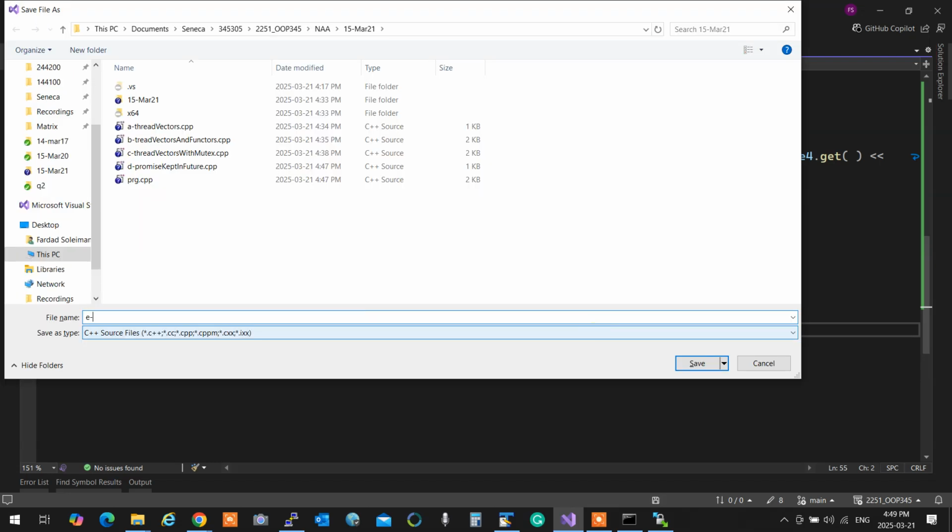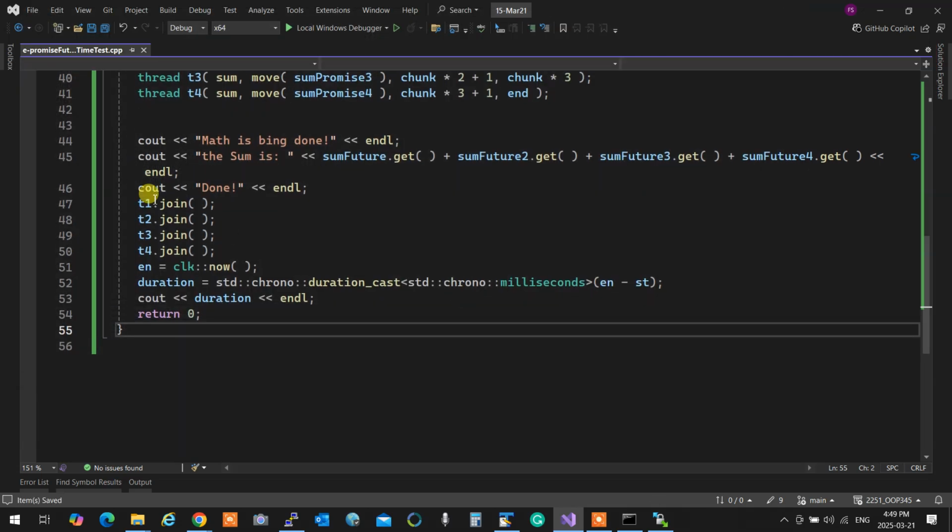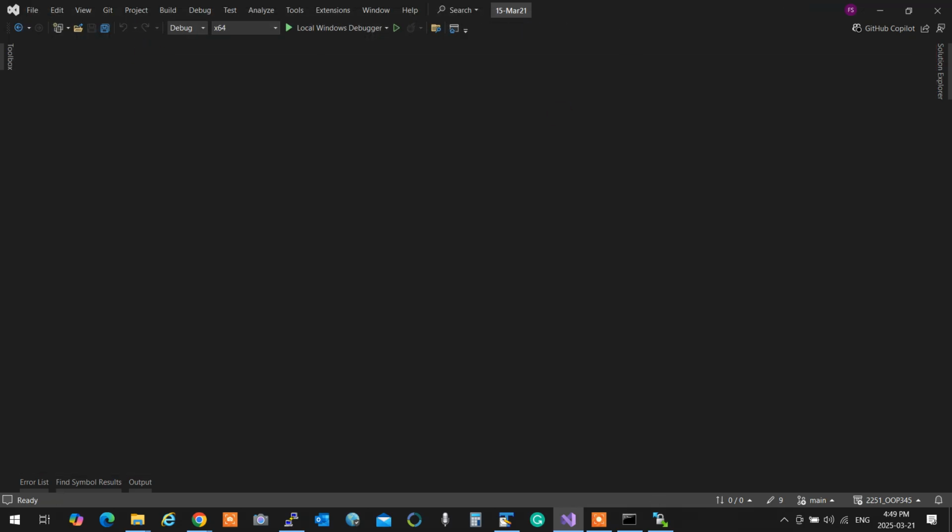So, promise, future, time test. This time test, depending on how fast your CPU is and how powerful your machine is, will change from machine to machine. But there is one thing.